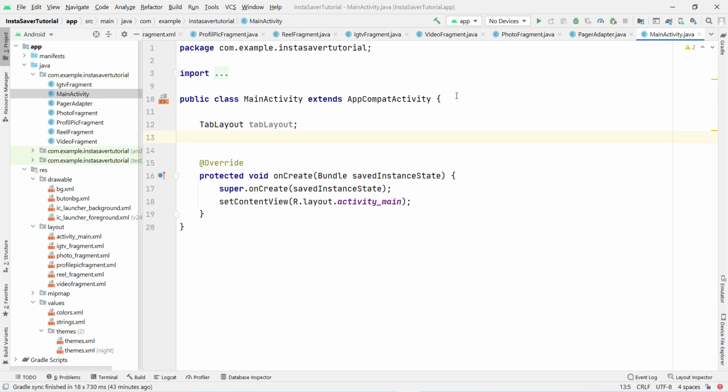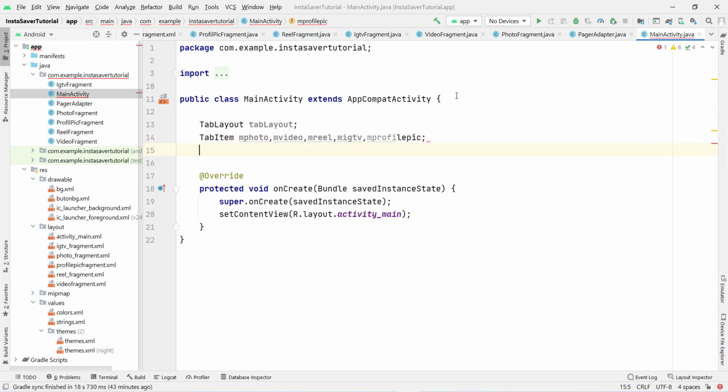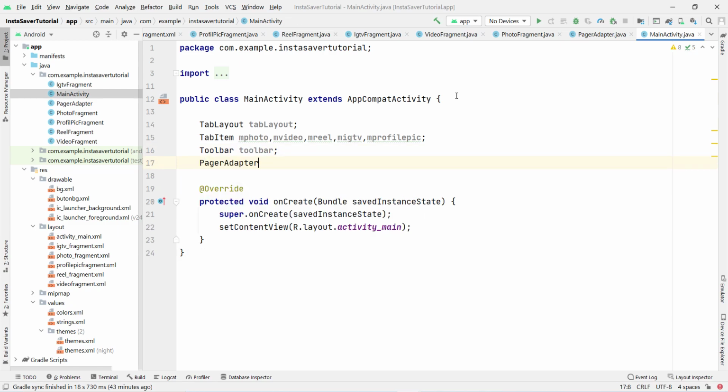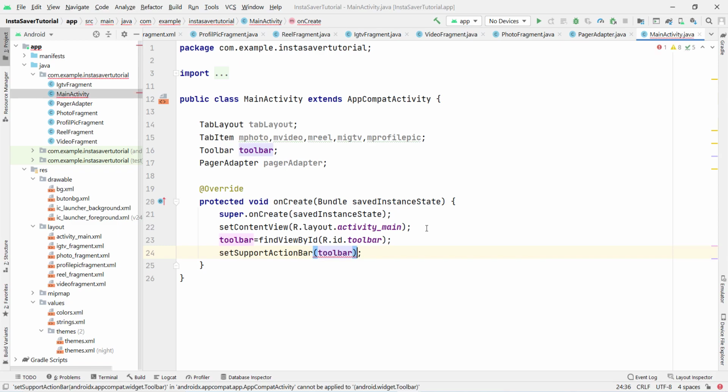Then after this we have the tab items. So I type TabItem mPhoto, mVideo, mReel, mIGTV, and mProfilePic. Then after this we have a toolbar, so toolbar, and at last we have a pager adapter, and PagerAdapter. So it is fine. Now we have to assign the XML ID to Java ID. So first of all we have to use the toolbar here. So toolbar equals findViewById R.id.toolbar. Then after this we have to call setSupportActionBar, and inside this we have to use toolbar.